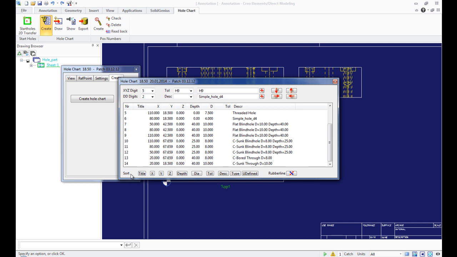SolidGenius offers you a possibility to sort an array of information in the hole chart by certain order. Select the column whose data will be sorted in the bottom of the table. Numerical values for x, y, z, depth, diameter, tolerance will be placed from the smallest value to the biggest, or vice versa if you click the Definite button one more time.